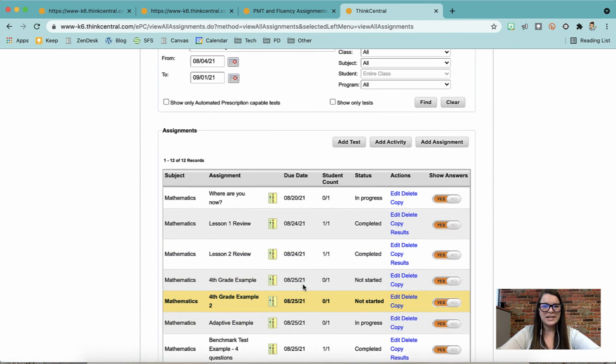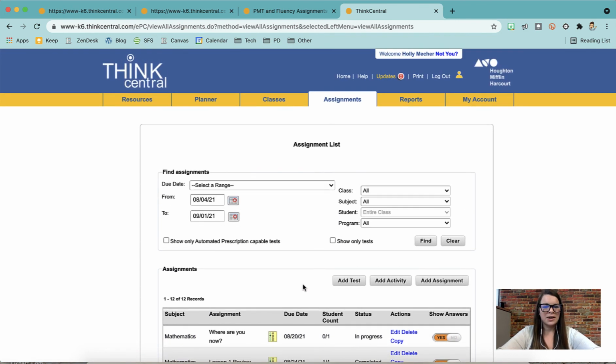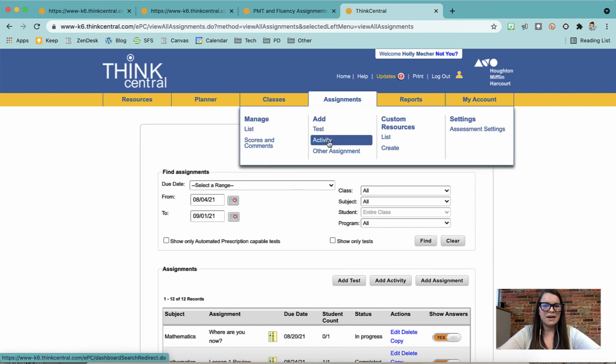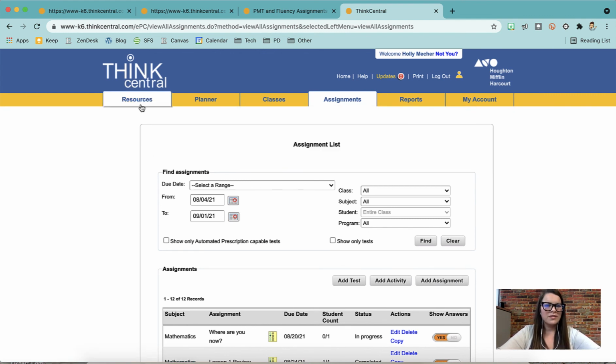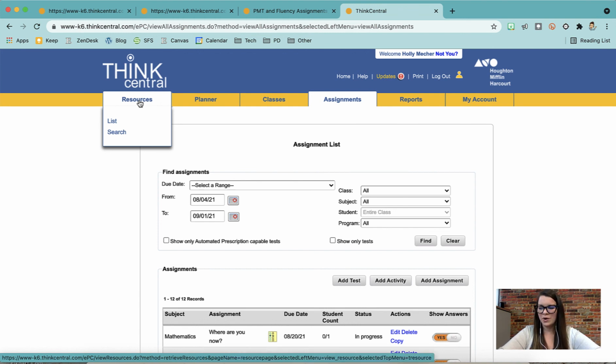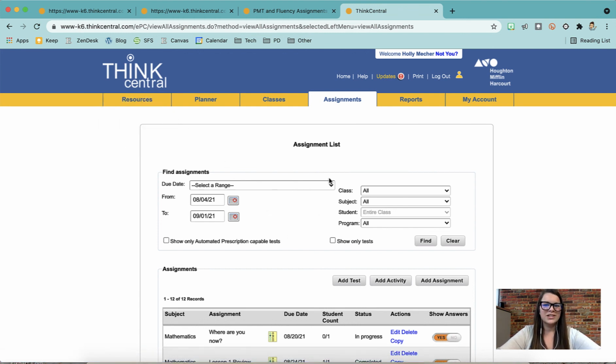So those are the 2 easy ways for you to go in and assign work for your students, either through this Assignments tab with Add an Activity, or through your resources. You can go into your Personal Math Trainer and you can search the different types of assignments that direction.